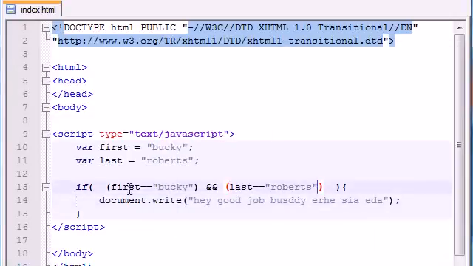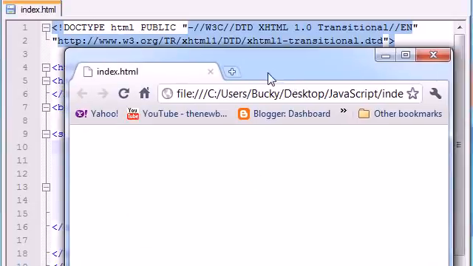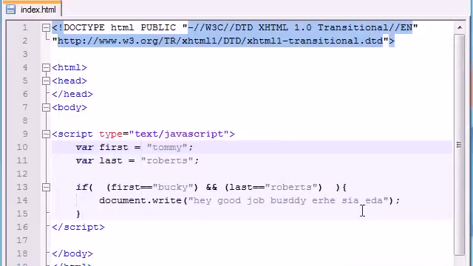So anyways, when you use the double ampersands, this needs to be true and this needs to be true. If one of them is false or if both of them are false, it's not going to run. So let's change his first name to Tommy, name my cousin, and refresh it, and it's not going to work since one of those conditions was false. So that is how you test two or more conditions in a single if statement.